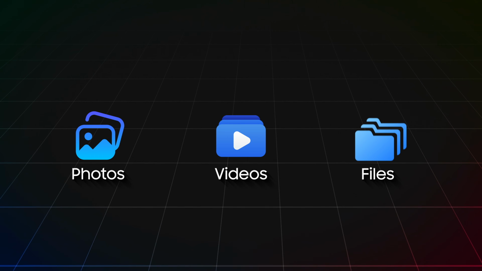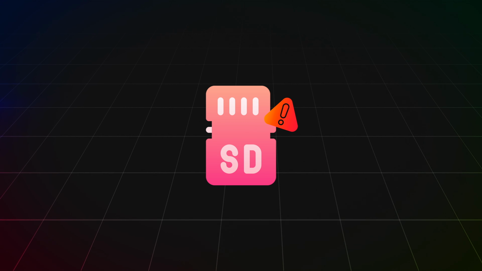Let me show you how to recover files from a corrupted SD card for free. With this method, you can recover your photos, videos, or any important files from your corrupted or damaged SD card without spending a penny, and that is coming up.